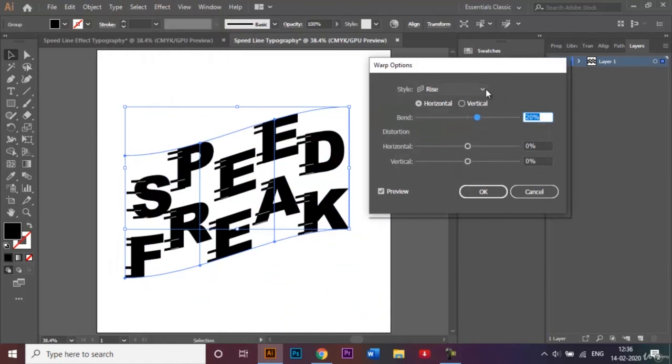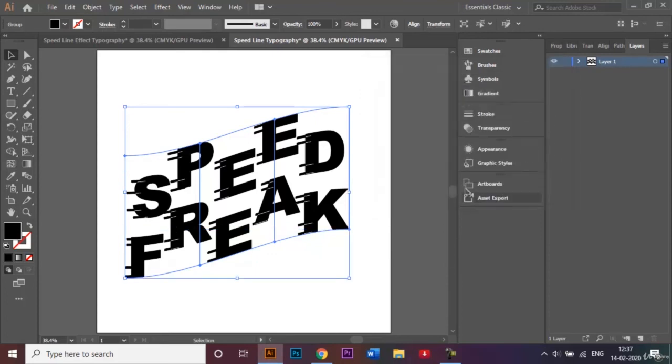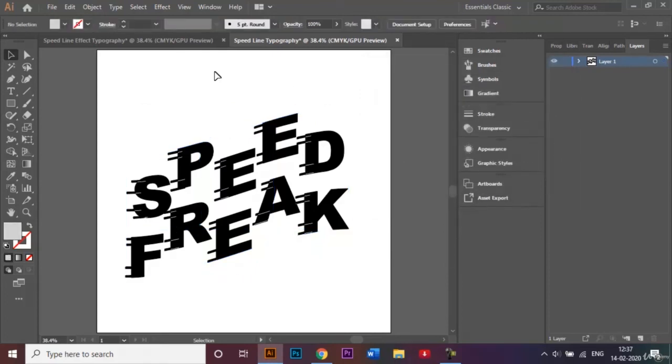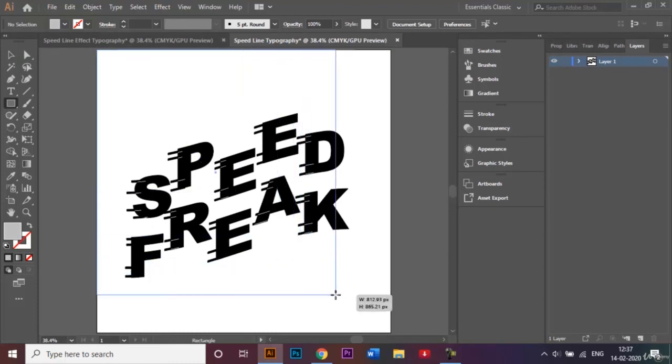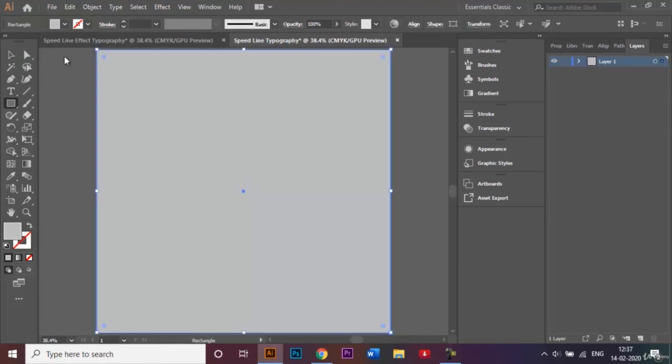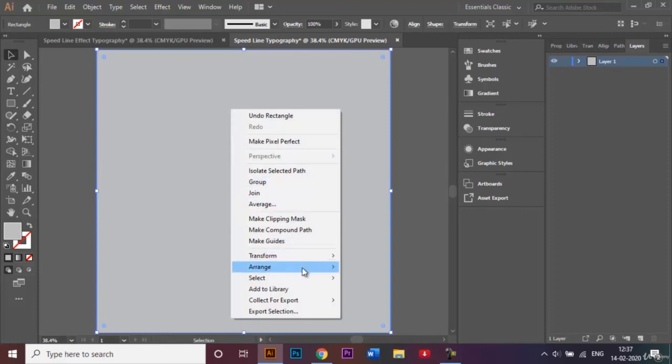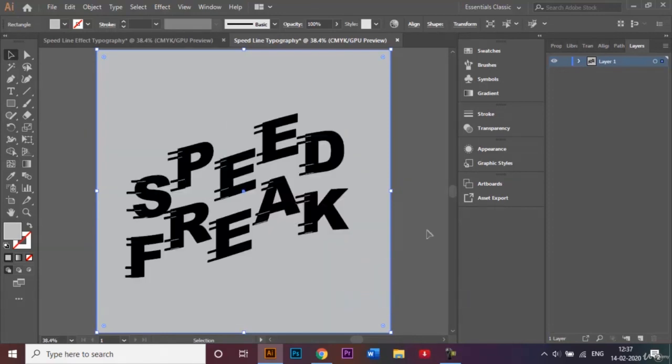Over here in the style, we'll be using this rise tool, and in the bend, we'll be giving it 20%. Once that's done, you can also go ahead and add a background color as well. You can choose a nice gray color and just drag our mouse all the way like that, and arrange and send to back, like there you go. Our speedline typography is also ready.